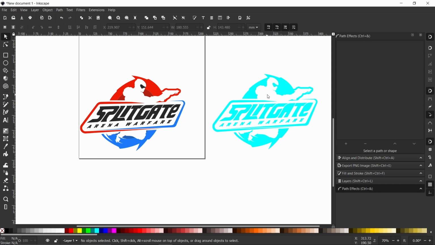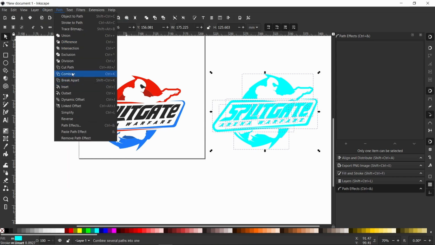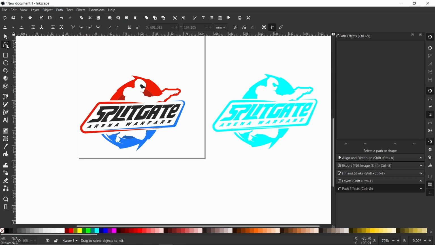It's not what we want. We have white as the negative space, and we have all this blue as what we already have over here. We need to swap this around. So what I'm going to do is group these back together. Go to Path, and I'm going to go to Combine, and I'm going to go to this Edit Paths by Node tool.